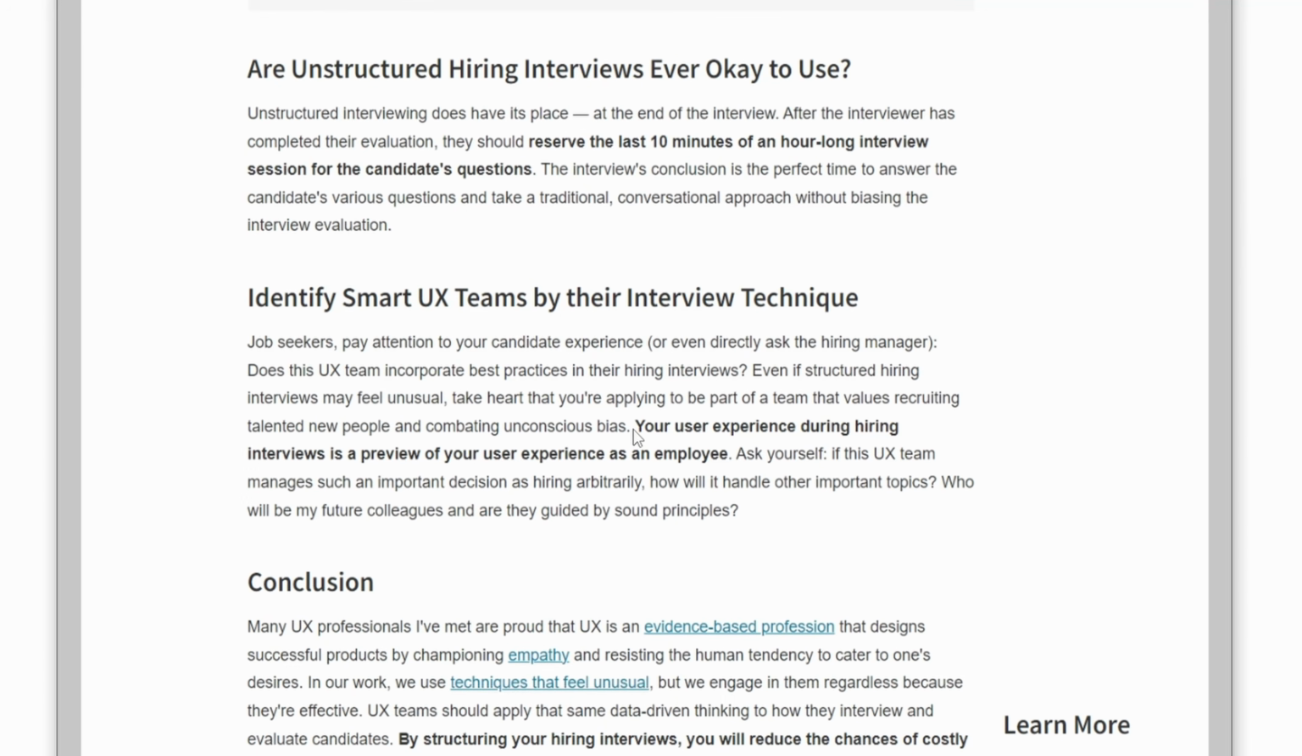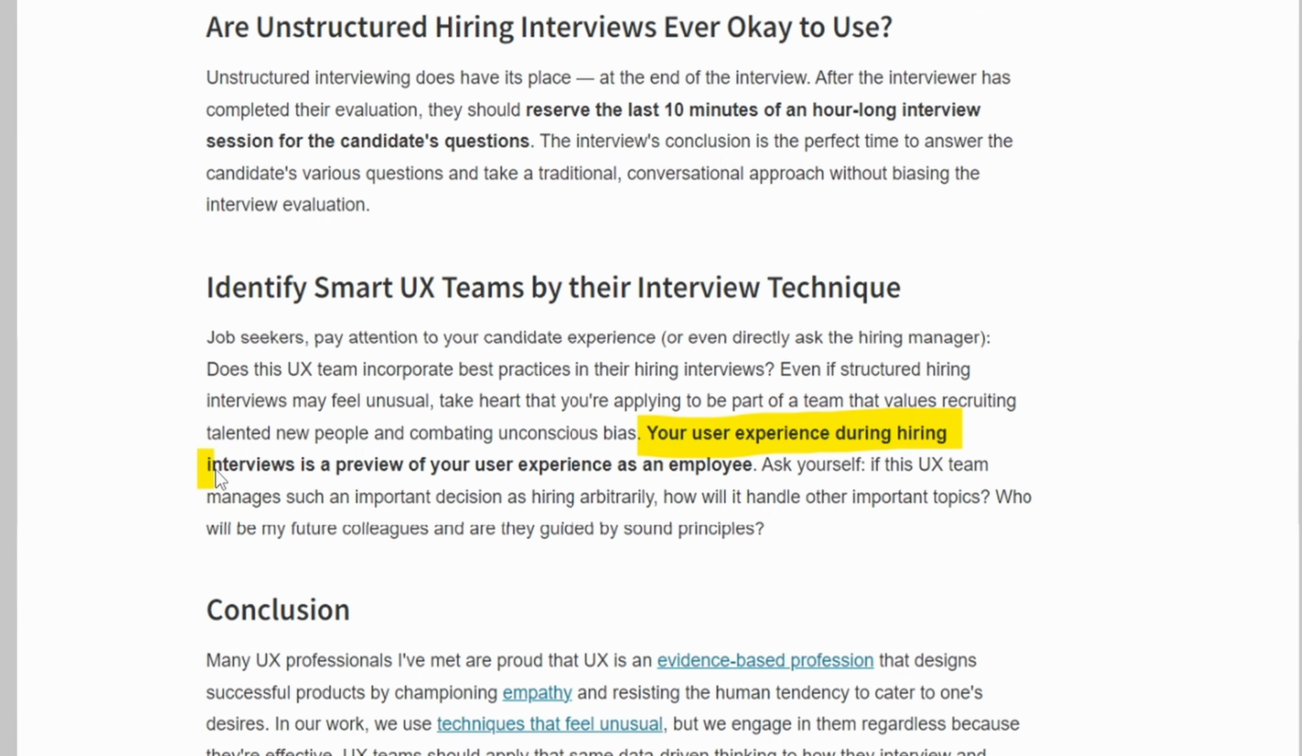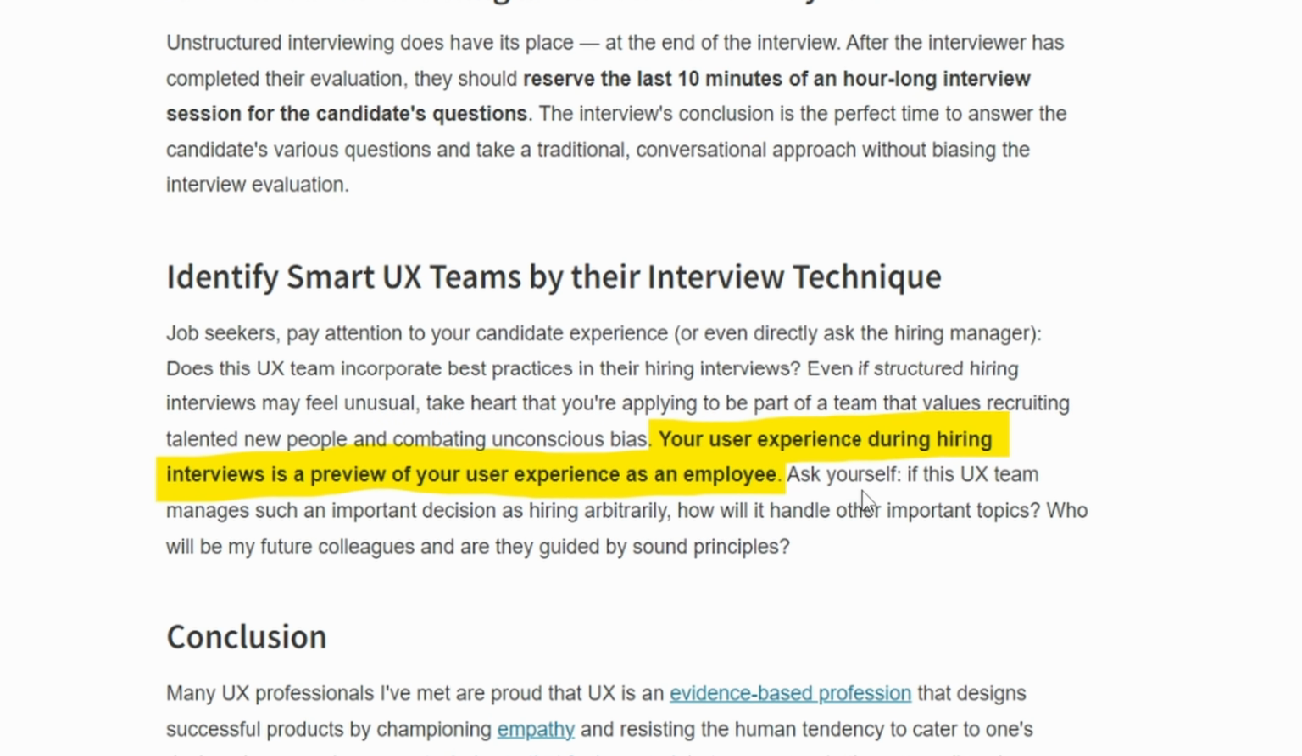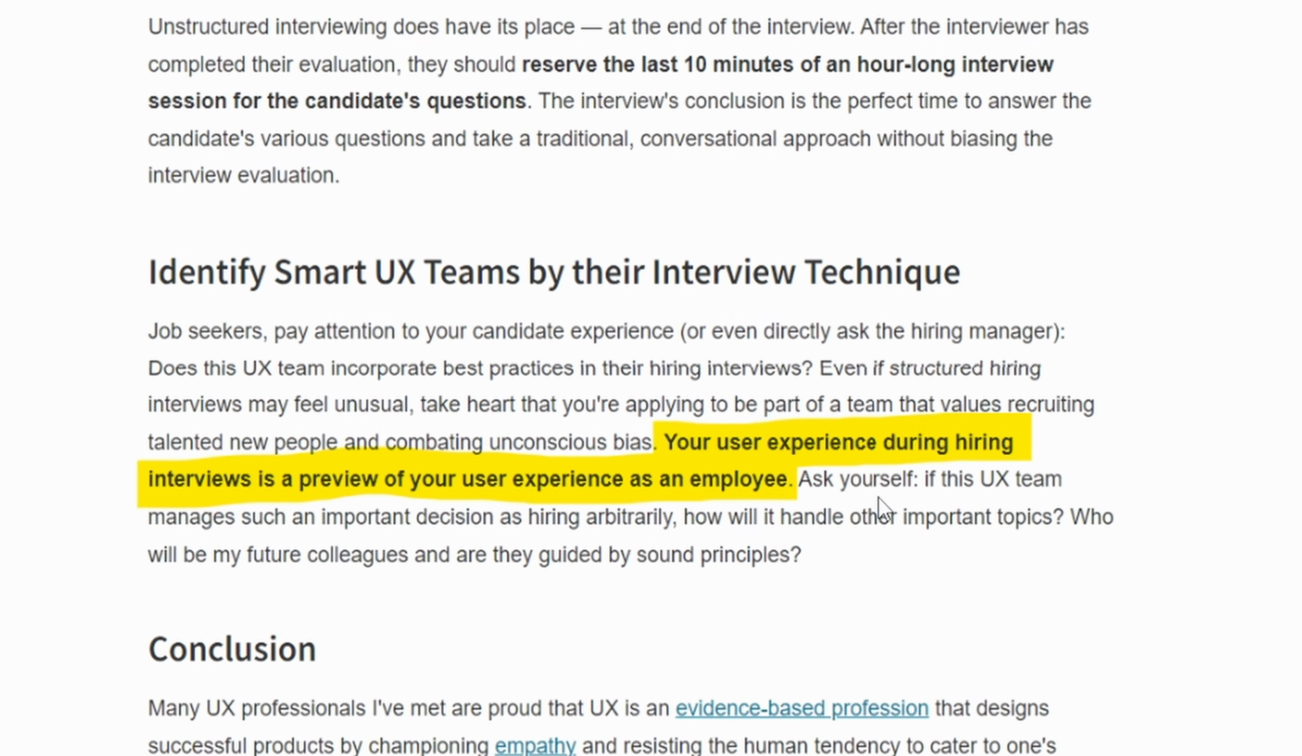After you've gone through the job interview, stop and reflect. How did you feel? Did you think the interviewer was asking appropriate questions, probing you in the right direction? Was the interviewer able to shine a light on your strengths, your weaknesses? Did they allow you time to ask questions in the end, or was it rushed? There's this great quote from the Nielsen Norman Group in an article on this topic. Your user experience during hiring interviews is a great preview of your user experience as an employee. So keep that in mind.